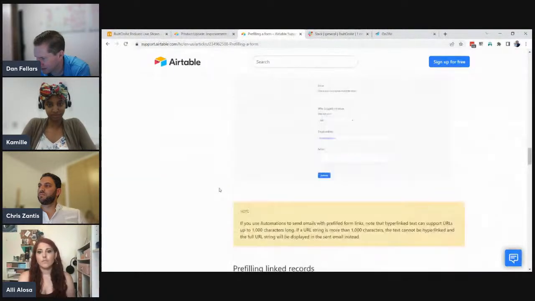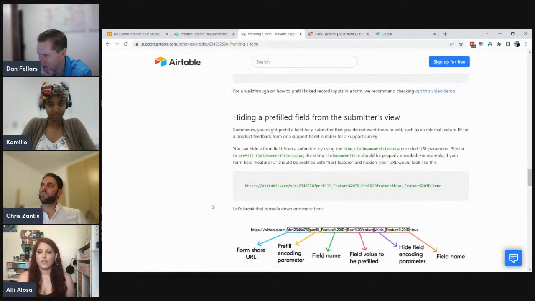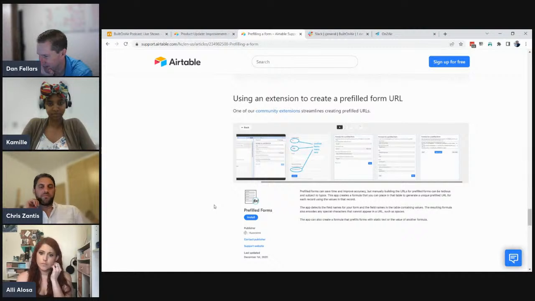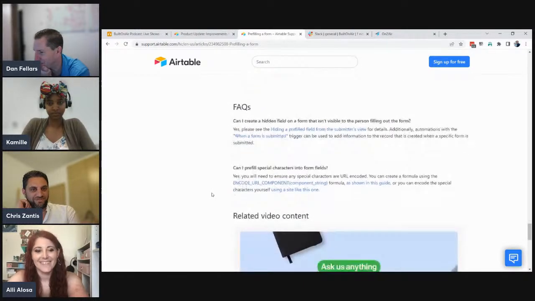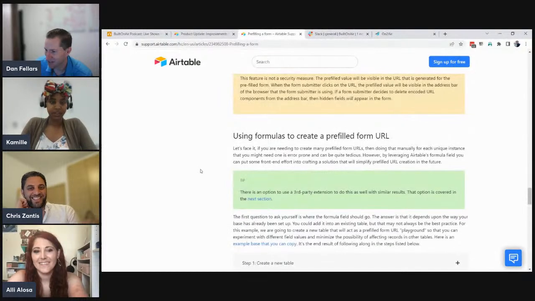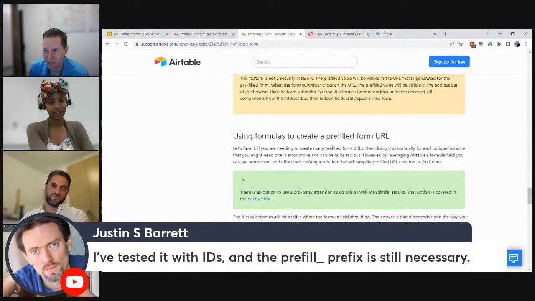Yeah, it looks like it's actually a good article. I haven't seen this one. It's actually pretty detailed. That's super helpful. They've even got a shout out to Kavan's app. Nice. So it doesn't say yet, but I'm assuming you still say prefill underscore and then the FLD code. We have a comment from Justin that clarifies that it is still necessary. Thank you, Justin.